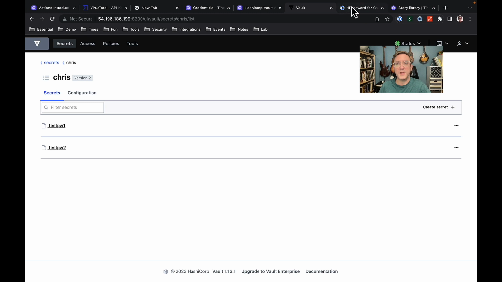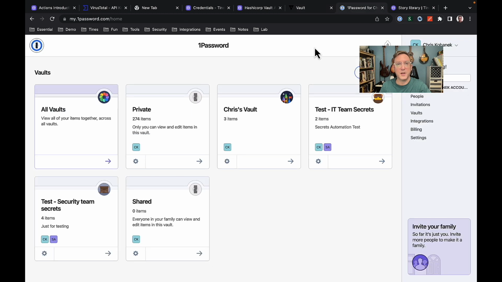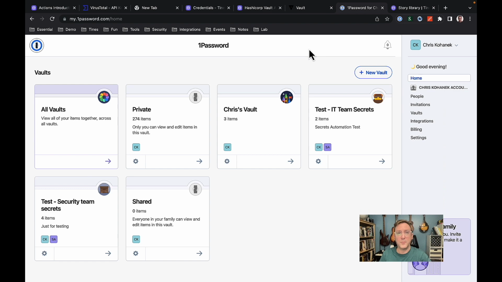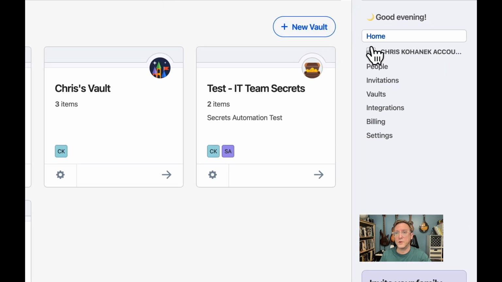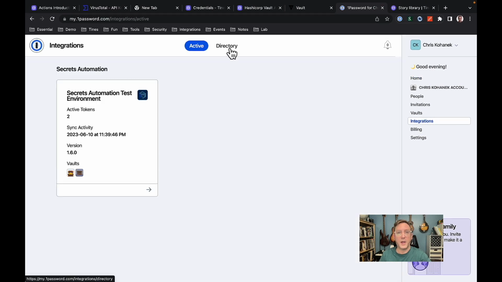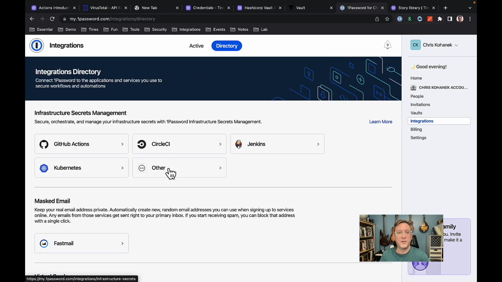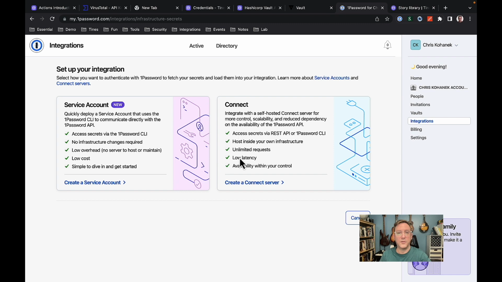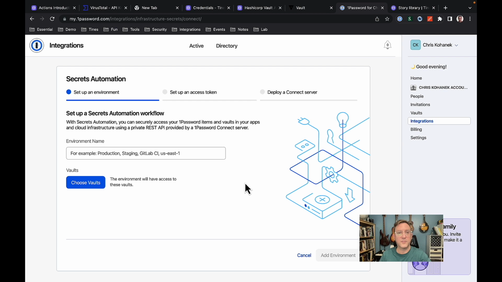Let's take a look at what we need in 1Password. Obviously, the first thing we need is a 1Password account and at least one vault. In this example, I'm going to share two vaults, or make two vaults available to the integration. And from this point in 1Password, you would come over to Integrations. If you want to create a new integration, we will click on Directory and Other. And we already have a Connect server, so we'll go ahead and click on Create a Connect server.